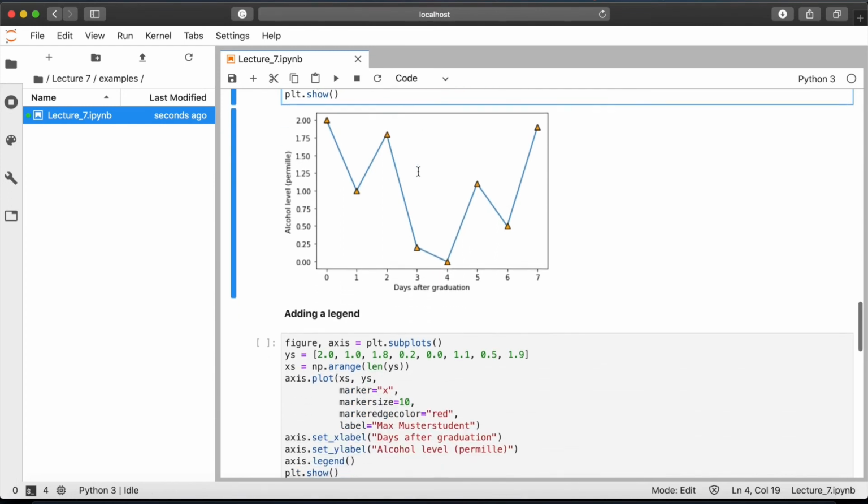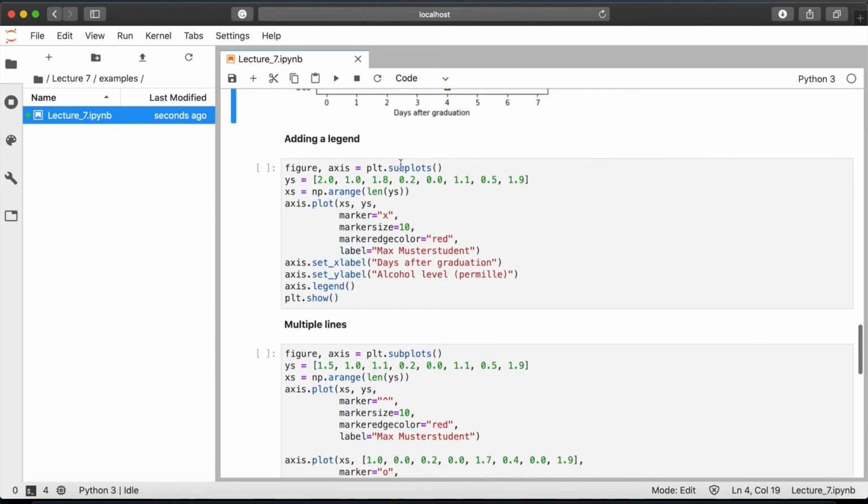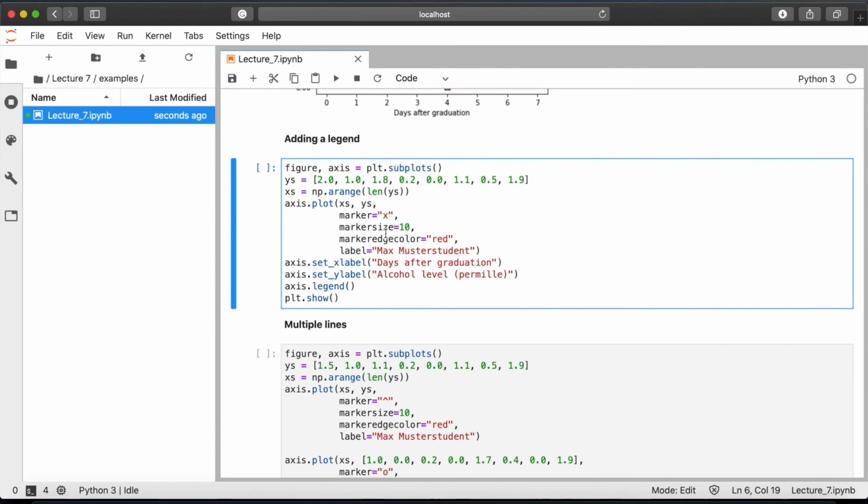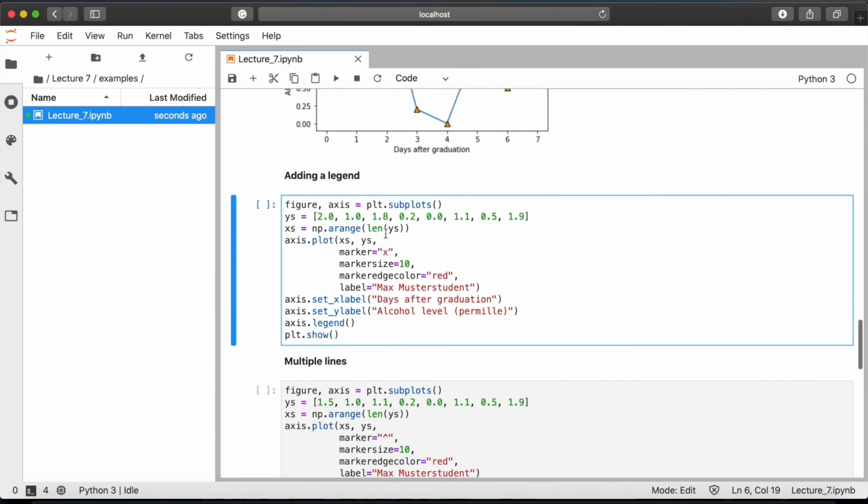All right, then let's move on to adding a legend. So yeah, a legend makes sense if we have, for example, multiple lines on our plot. Yeah, we can add a legend using the legend method. So yeah, that's that. And if we need to make a description for the plot.